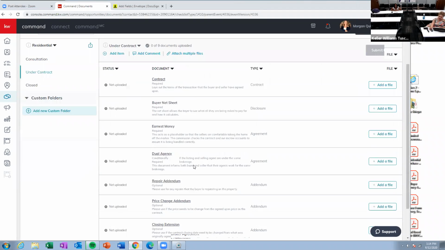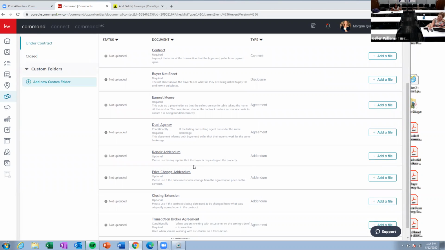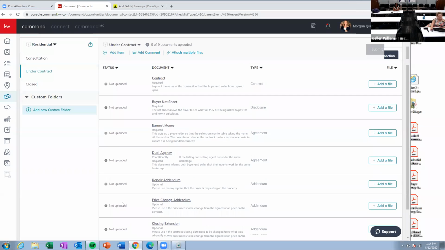Like we know looking at this that not every deal is going to have all of these forms. So you won't have a transaction brokerage agreement if you have a buyer's agency. So it's okay if not all of these are uploaded.